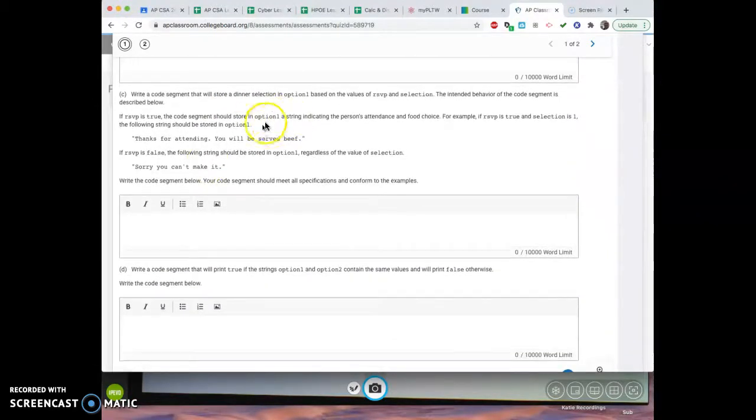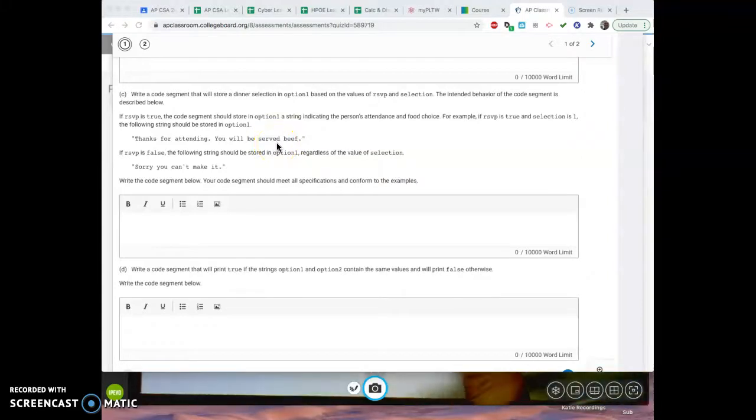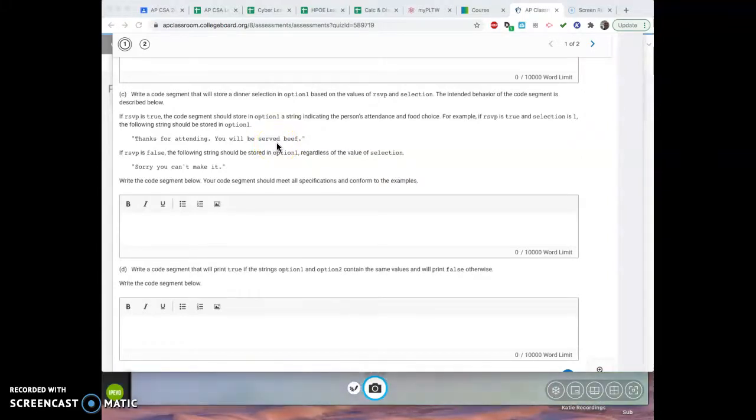And then C is: if RSVP is true, then the code segment should store in option 1 a string associated with the person's attendance and food choice. All right, so this one's a little trickier because you're storing this in option 1. You're going to have the words, thanks for attending, you will be served, if RSVP is true. So it's going to start off an awful lot like our other one, but it's going to take up a lot more room.